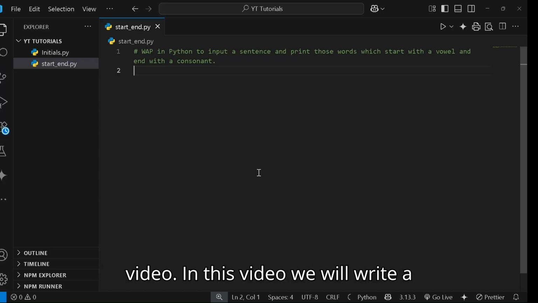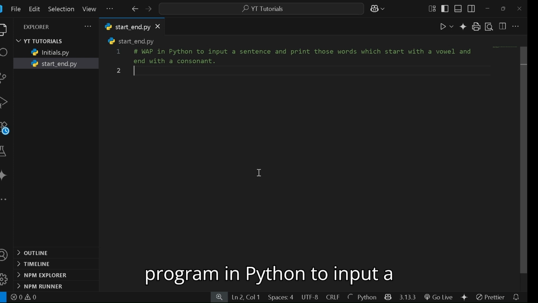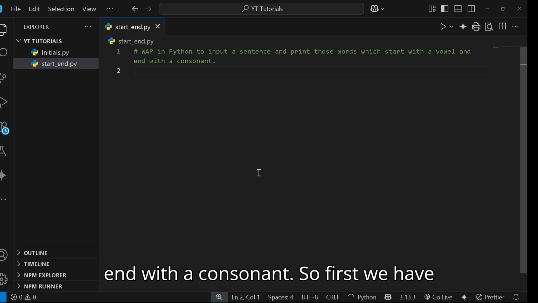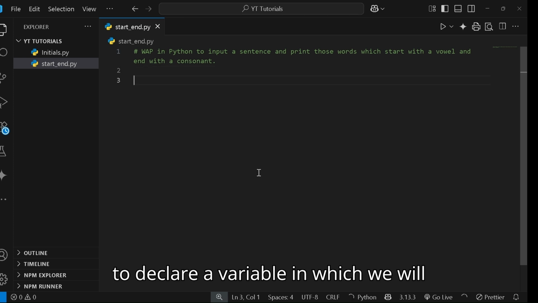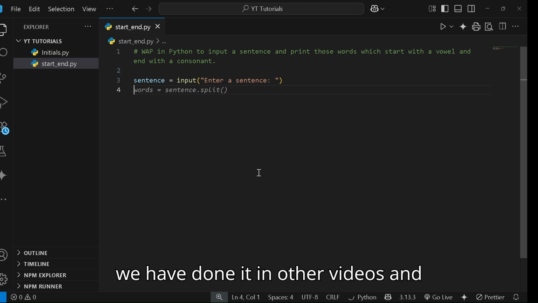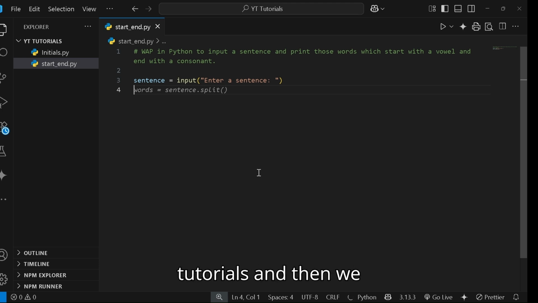In this video, we will write a program in Python to input a sentence and print those words which start with a vowel and end with a consonant. So first, we have to declare a variable in which we will take input of a sentence, as we have done in other videos and tutorials. And then we will split it.